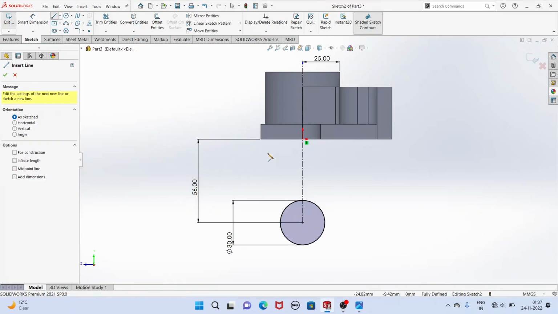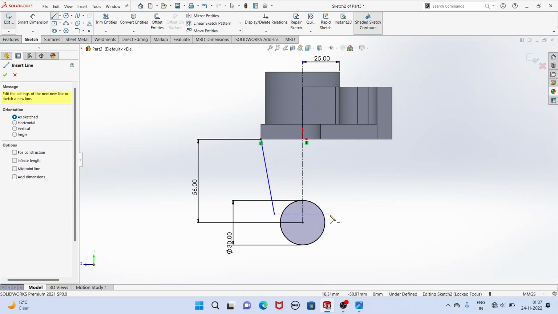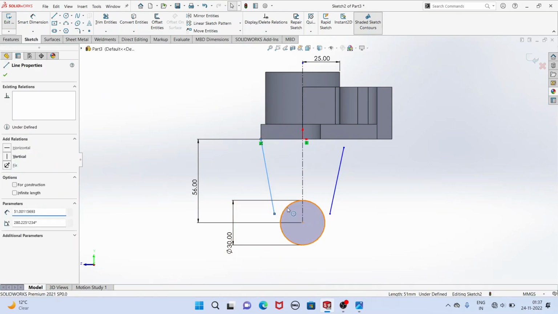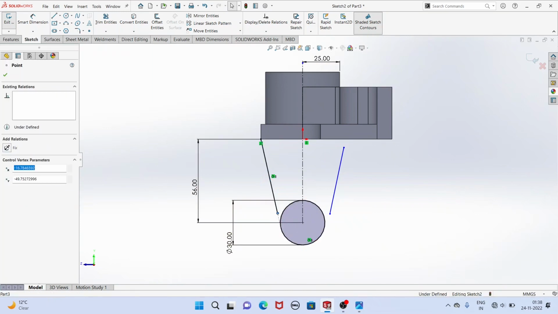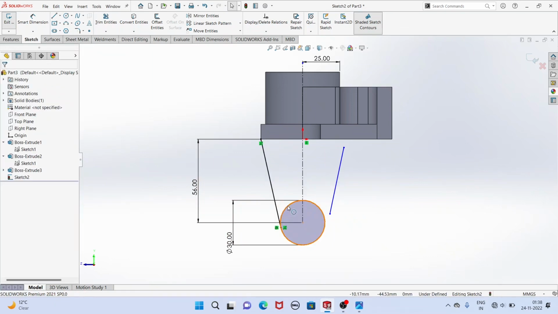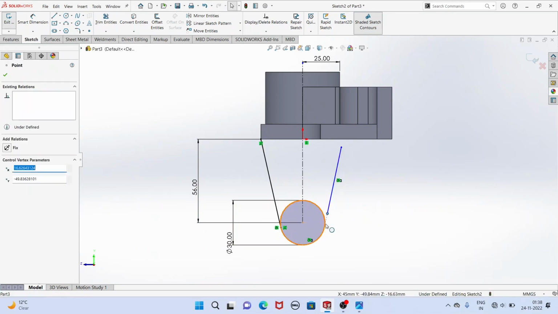Now let's create some lines. Now friends, between this line and this line, this circle, give the relation tangent. And this point and this point, this circle, the relation is coincident. Means this point is lying on this circle. Similarly, between this line and this circle, the relation is tangency, and this point is also lying on this circle.